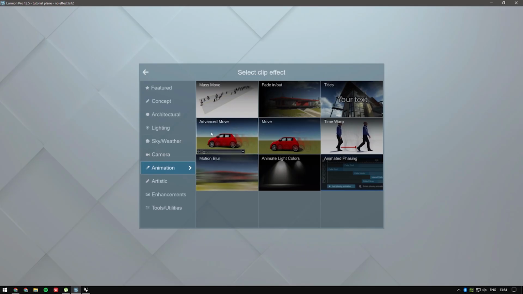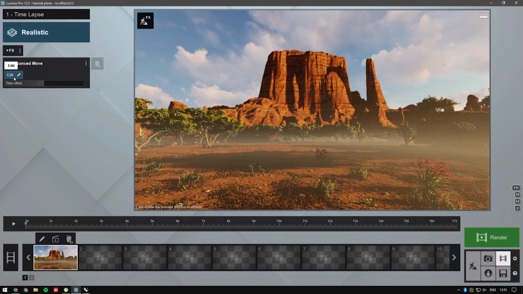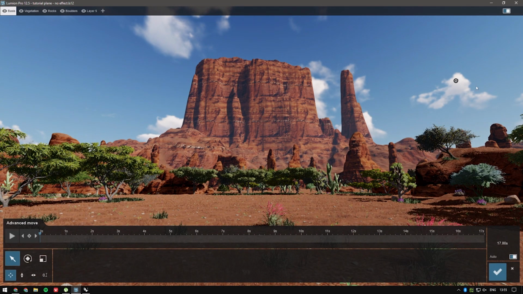In movie mode, you can find the advanced move effect in the animation tab. By clicking the edit button, a new interface will appear with all the options you need. This area allows you to play your animation, navigate between keyframes or create them, and of course, manipulate your objects. The timeline is also used for navigation and to preview your animation. After selecting the plane, we can add a keyframe by clicking the Add Keyframe button.